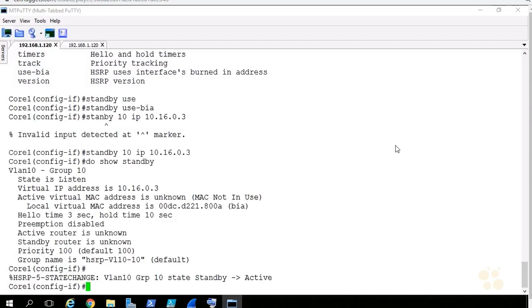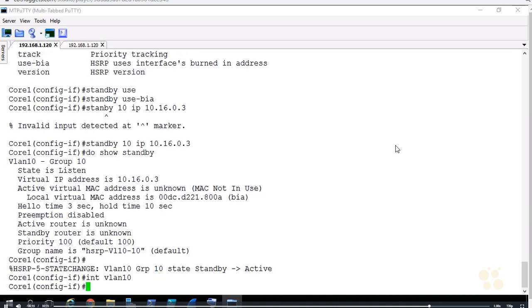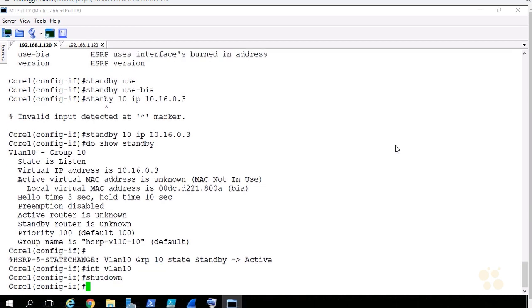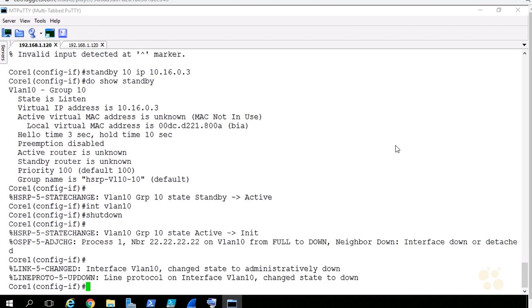Let's check it out. So up here on our admin computer, logged on to core 1, I'll make sure we're inside of VLAN 10 interface configuration mode. And let's go ahead and do a shutdown and press enter. That's going to take out that interface, any relationships that it may have been maintaining with other devices, with OSPF or other protocols. And it's also going to take out the HSRP service that it used to be active for. So we can see that right here.